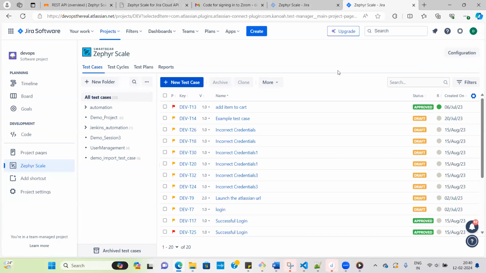So today we'll see how we can automate all these things. Creating test cases, creating test cycles, test plans, reports, all of it can be automated. When I say automated, this can be done through code. For the first couple of sessions, we'll see how to connect to Zephyr Scale and how to fetch the data from Zephyr Scale. Then we'll see how to create the data in Zephyr Scale. So without much delay, let's get started.